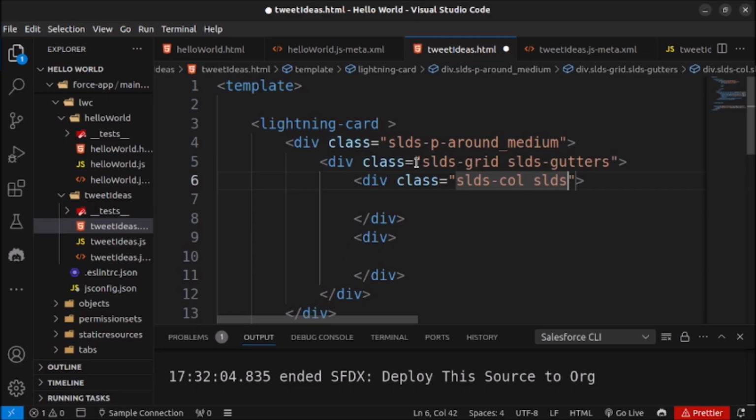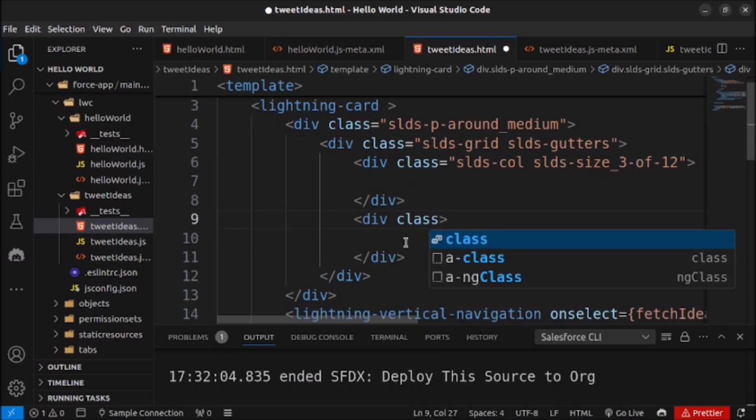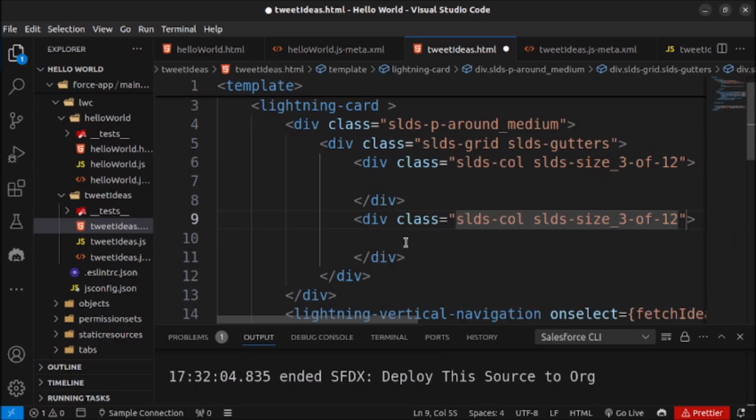So SLDS size 3 of 12, and the remaining 9 will be used by the second part. I will copy this and paste it here, save it and replace this 3 with 9. So the first part is 25% and the remaining 75% is the second part.